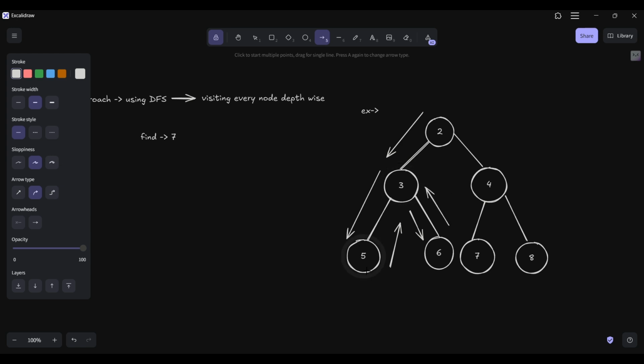So all the nodes under this 3 are visited, so it returns to its previous node. Then it checks the next node, and the value is there. It returns true, the value is present. If it was not present, it would check here, return, check this, return again, and finally return here. If the value is not present, it returns false. So this is how the DFS works.